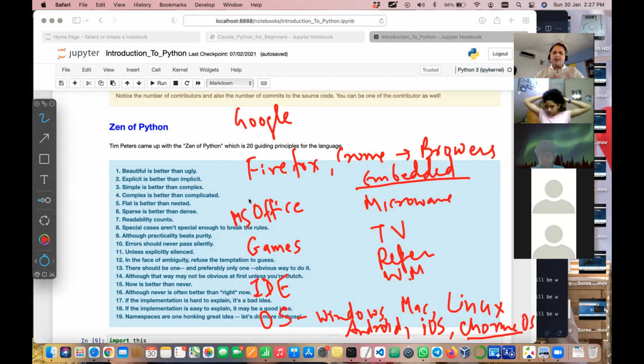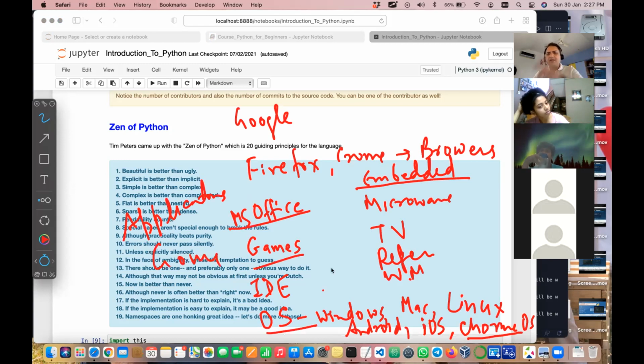The software is different. When we say these types of software, like MS Office, we say this is application software. Games are game software. This is an operating system. So there are different categories of software. Now, for these software, we use different programming languages to build them.